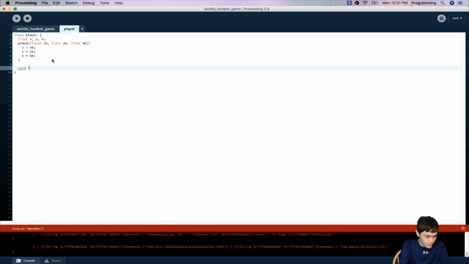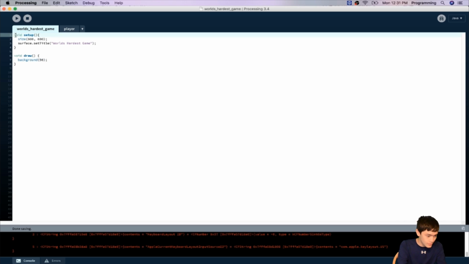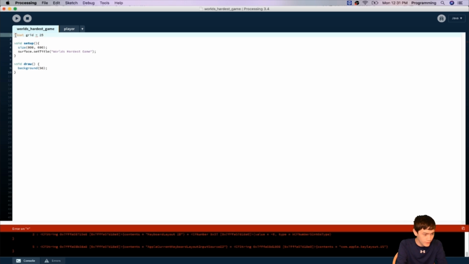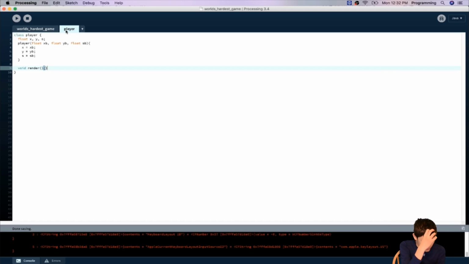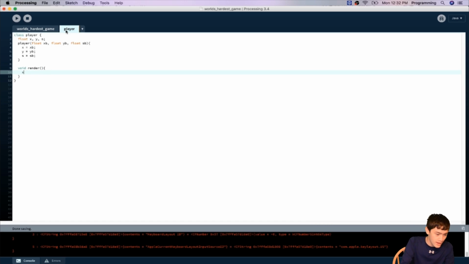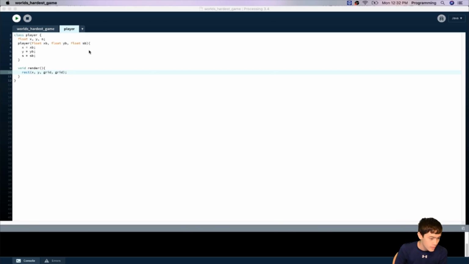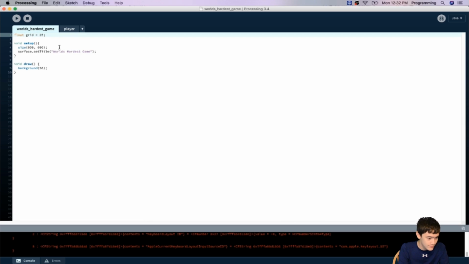And then what we're going to do is void render. We're also going to create a grid system. So we're going to create over here a float grid equal to an arbitrary number, 25. So then what we're gonna do is set the x. We're gonna create a rectangle at x, y, size grid. We didn't initialize it. I always make that simple mistake.